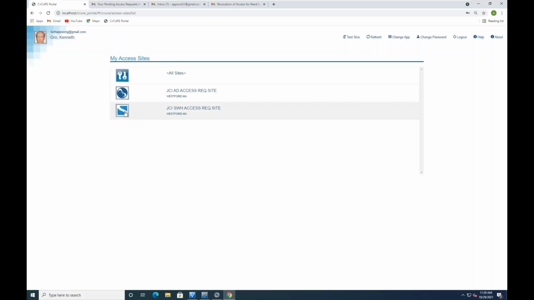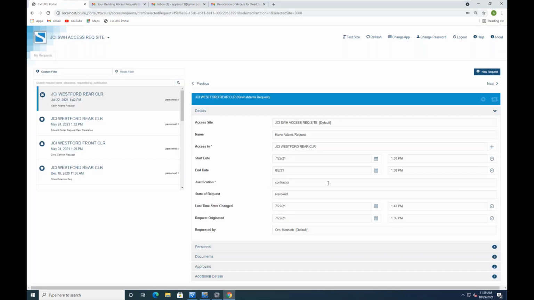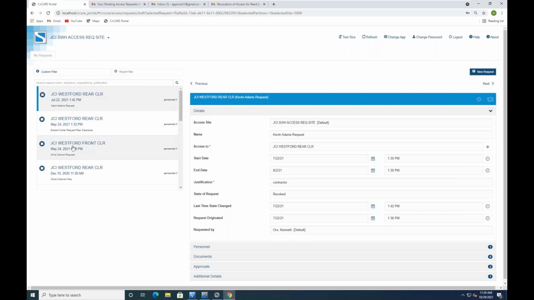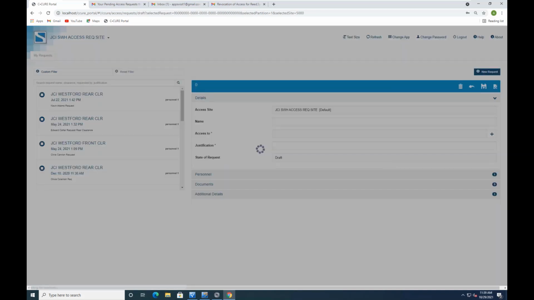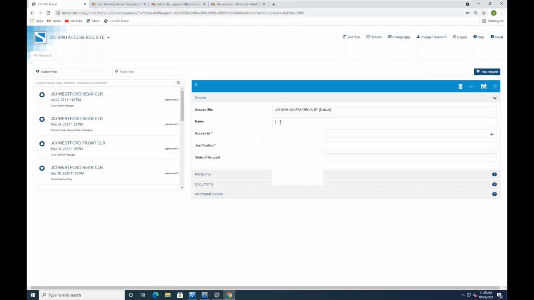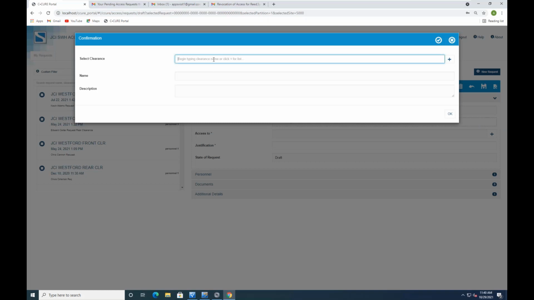And this time, Ken's going to be a requester. And you can see Ken's already made requests for people within his department before. But this time, he's going to request for Marcia. And we'll do that access to the rear.